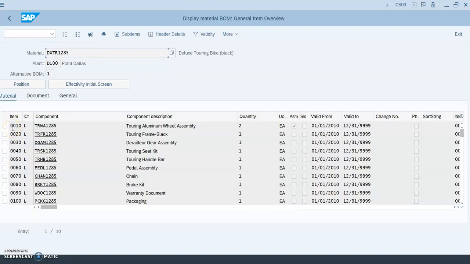And here is the bill of material of our deluxe touring bike. So these are all the parts that are needed to make the touring bike. You can see there's a check mark in this box. This indicates that there is a bill of material for this aluminum wheel assembly. So this assembly has down parts as well. So we can double click on this.